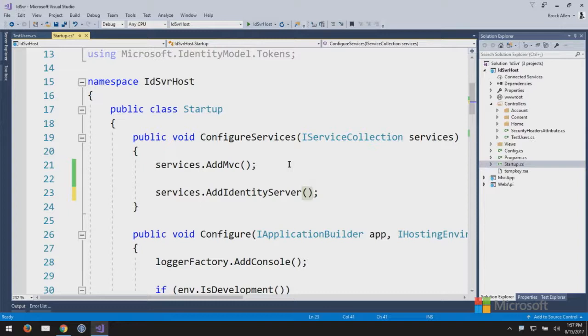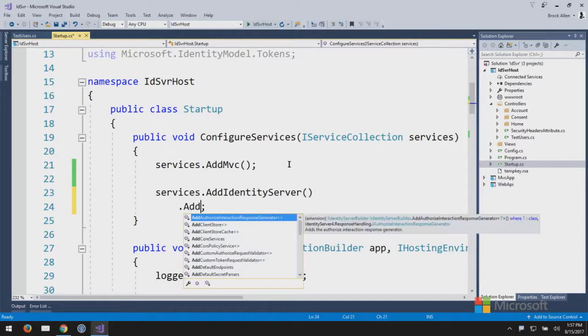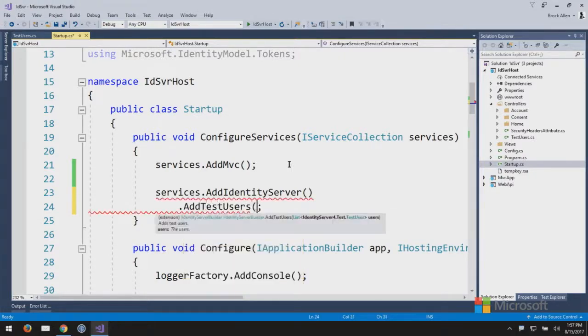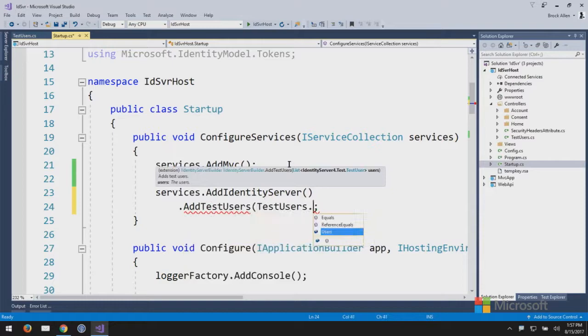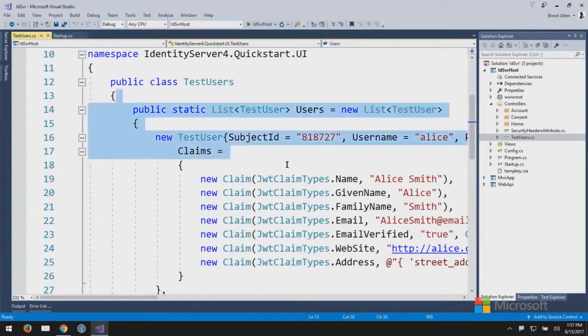The one of test users? Yes, the test users and the clients and our APIs. Okay. So what we have is add test users. Now, add test users, did you write that? Yes, this is our extension method that is just hooking up to this in-memory list of users.